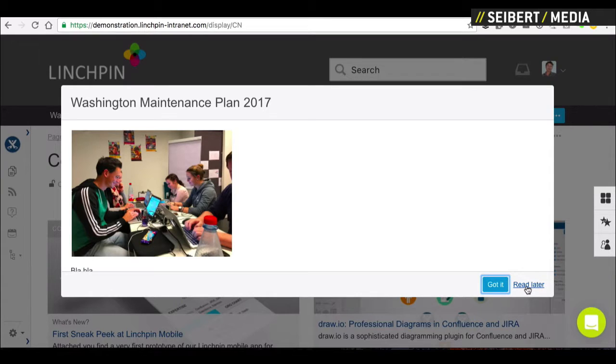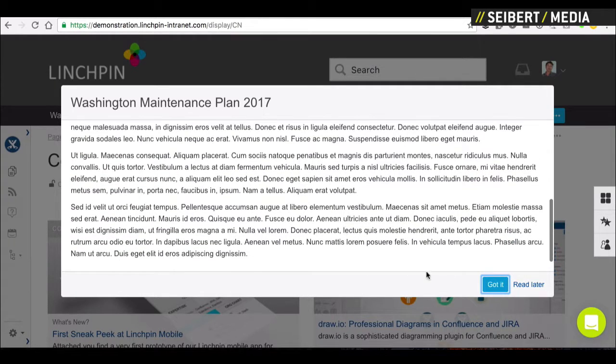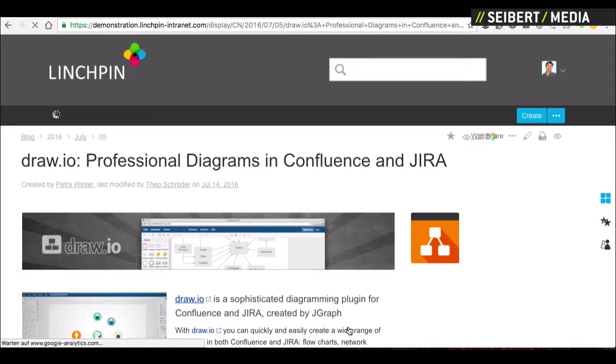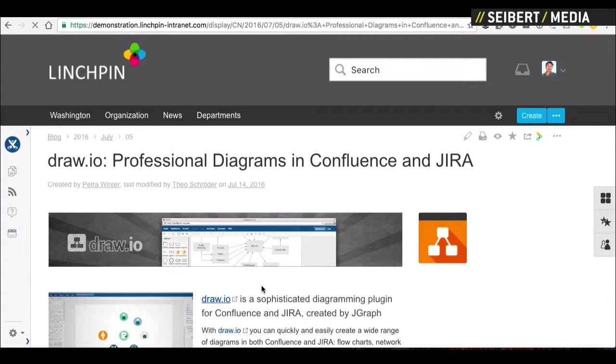This also works for multiple news, and you'll have to look at them one after the other. And as soon as I say got it, I can click wherever I want, and Linchpin will work as before, no layovers. So mandatory news are really forcing people to read something, and that's why we made it so difficult for users to be able to do that, as it's a bit annoying. So be cautious when you use that, but it's a very powerful tool to force the display of news.